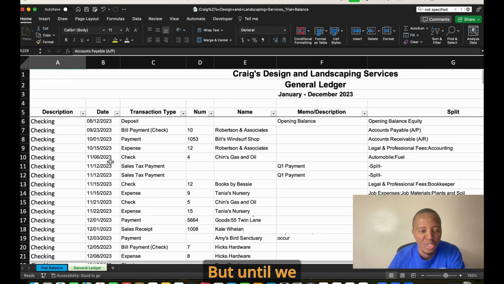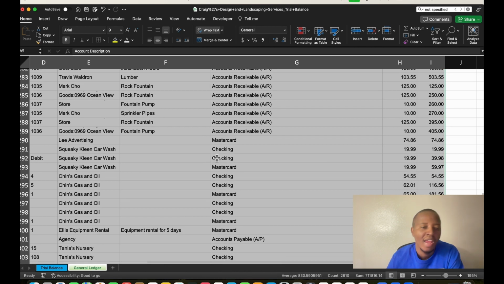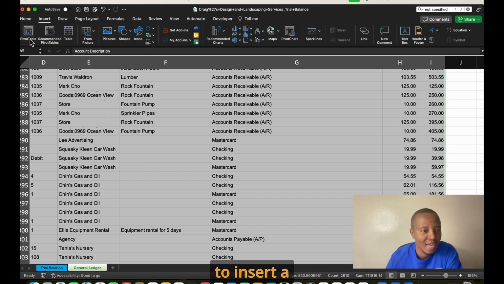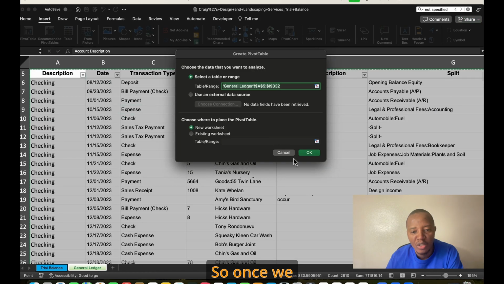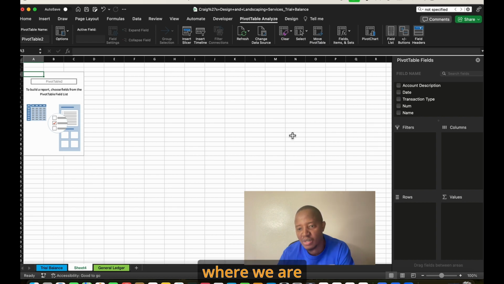But before we can do that, until we summarize it, let's just highlight the entire range. We could turn this into a table, but in this case I'm not going to do that. We are going to insert a pivot table. Once we click OK, it took us to a new sheet. This is where we're going to use the pivot table. You can see the pivot table has filters, you have the rows, you have the values, then you have the columns.